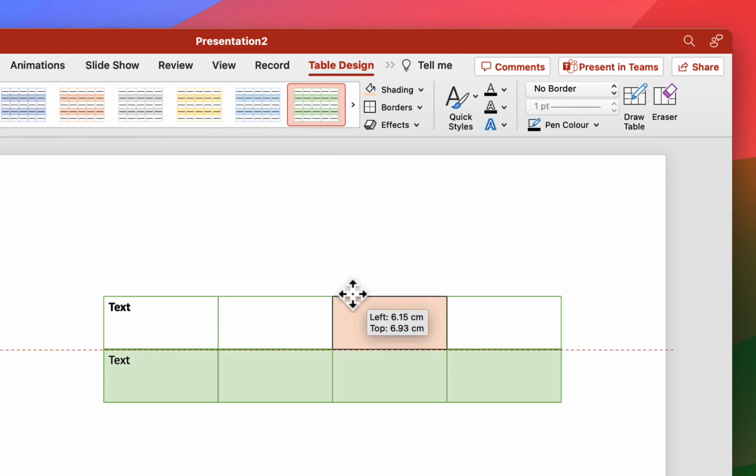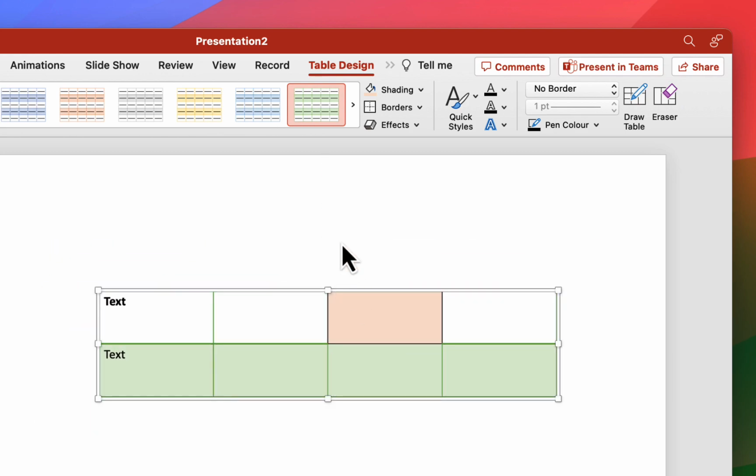If you want to move around your table, you can just hover over it here and you can move it anywhere you like in the slide. So that's the desktop app. Let's move over to the iPad.